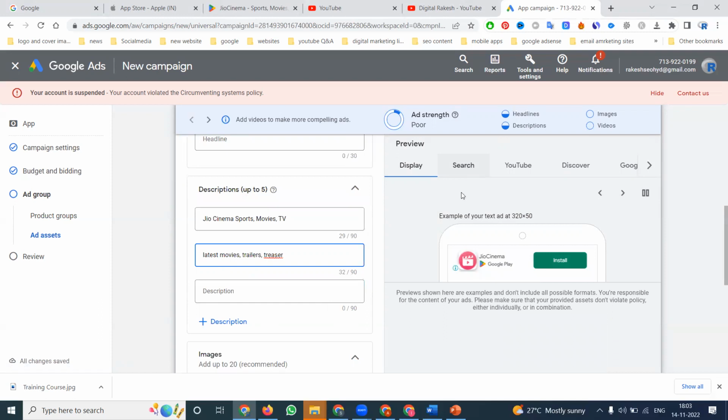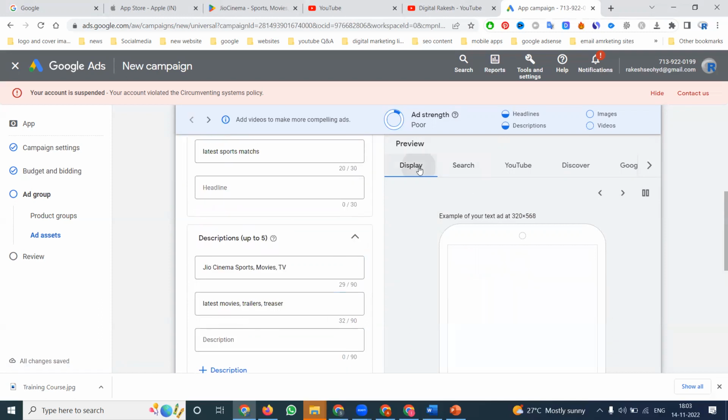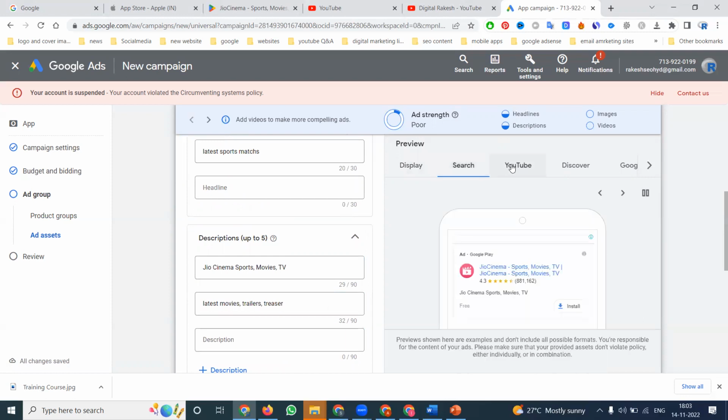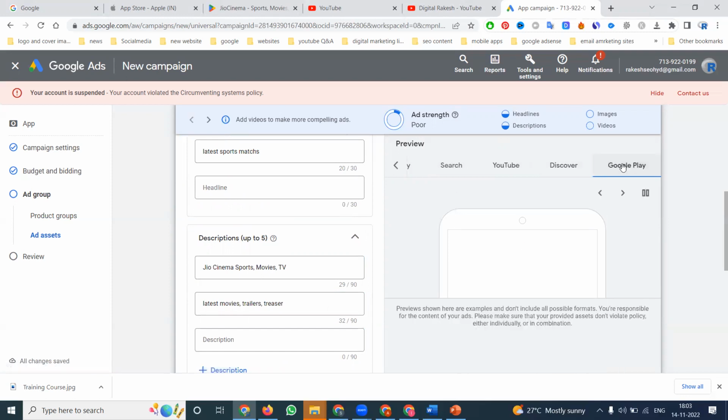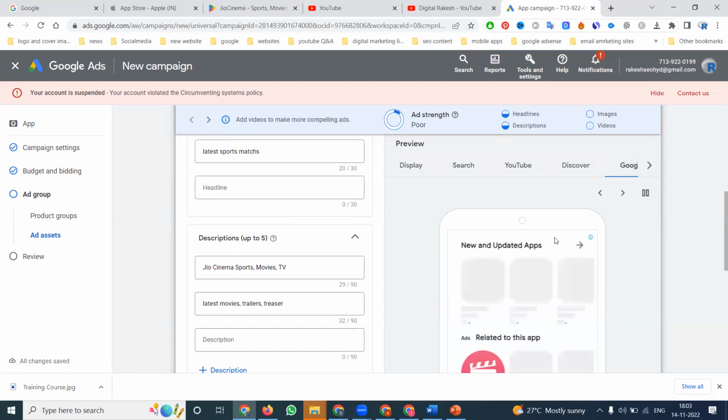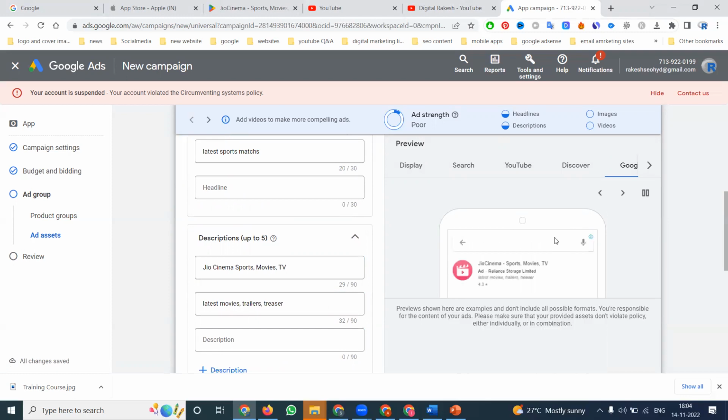So this ad will be visible here. One is the Display Network. Second will be Search. Third will be YouTube. Fourth will be Discover. Fifth will be Google Play Store. And these five will be applicable only for mobile devices. This ad will not be shown on the desktop version. Compulsory and important, keep it in mind.